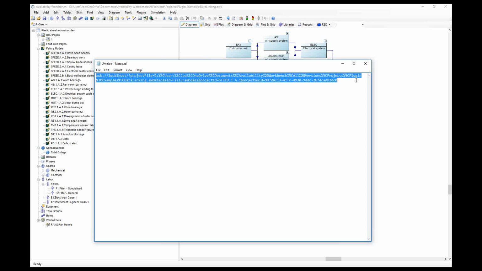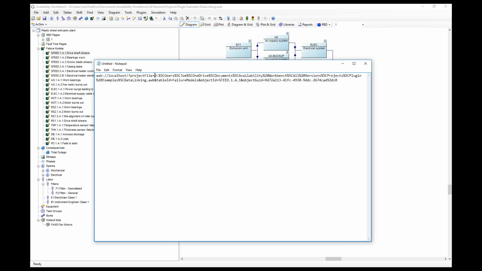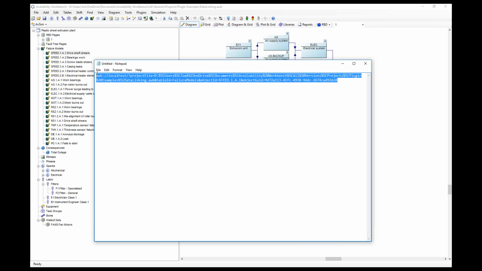It's just a little bit of code, but this can uniquely identify the project file, so it gives me the complete path to the project. The object is a failure model. The ID is called a GUID, or Globally Unique ID. Every object in Isograph software has a guaranteed unique ID associated with it, so that you can uniquely find it even when the ID of it changes. So if I change the ID of the failure model, I can still find it by its unique ID.